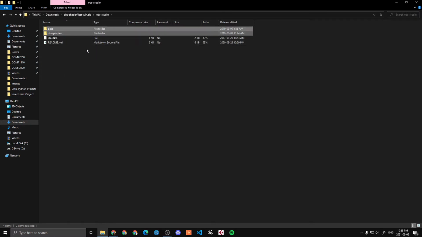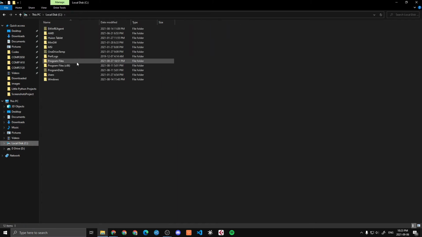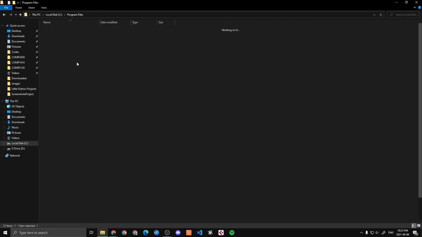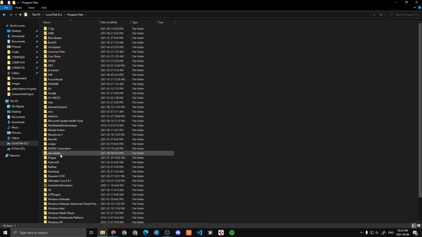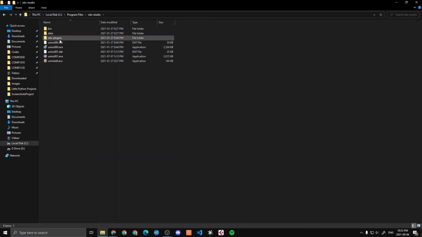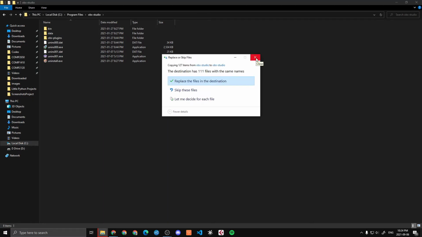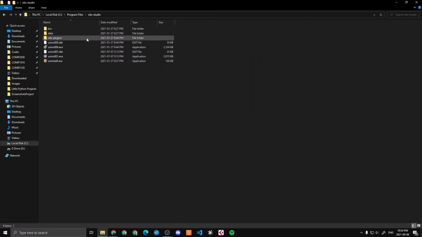So, OBS Studio. We're going to take these two folders and we're going to copy them. Local disk, and then program files, or program files x86, depending on which one your OBS is installed in. I have OBS Studio right here. And then you can paste that right in here. I already have them pasted, so I don't need to do that.